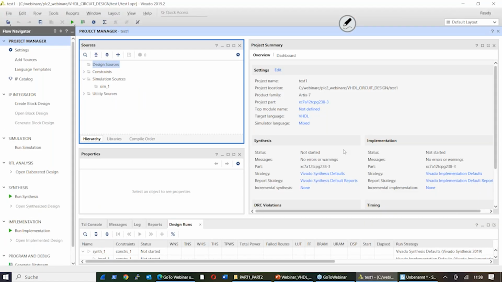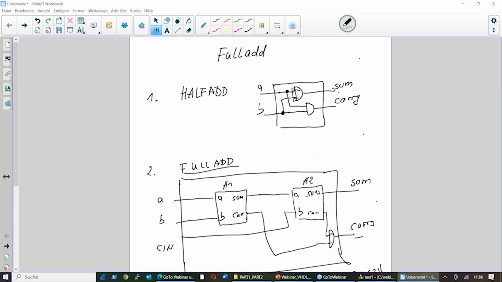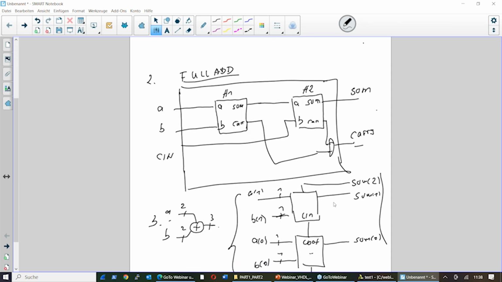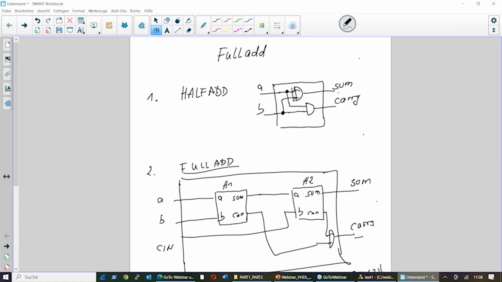So I just call Vivado with an empty project. And first I define, let's call the project test. Okay, here we go. But now let's first define a half adder. First this one, then I will use the half adder in this hierarchy, and then finally use this in this hierarchy. Okay, so first I define a half adder.